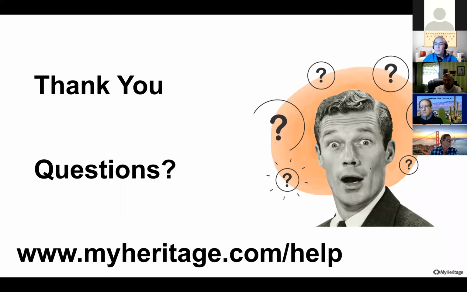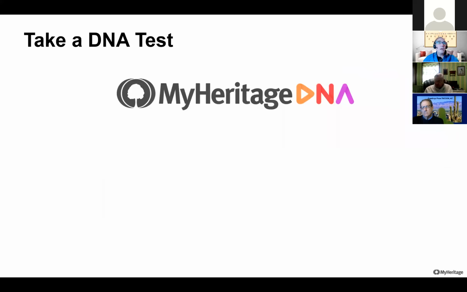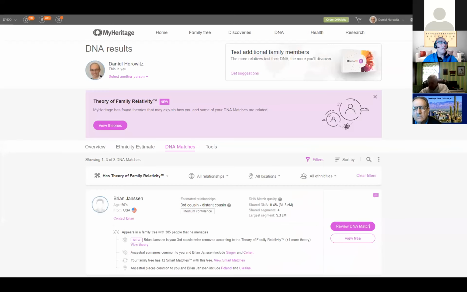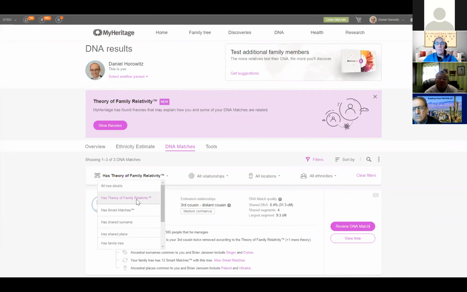Now, I'm still unclear how to find that. Very easy. Let's go again. Under DNA, you go down on the menu to DNA matches. And once you are in that page, you filter for those who actually have theories of family relativity. Let me try to get back to that in my presentation. Okay, so right here, when you are in this page of the matches with all the summary of the different matches, you open the filter and you select has theory of family relativity. That is the easiest and fastest way to get there. Okay. Perfect, thank you.